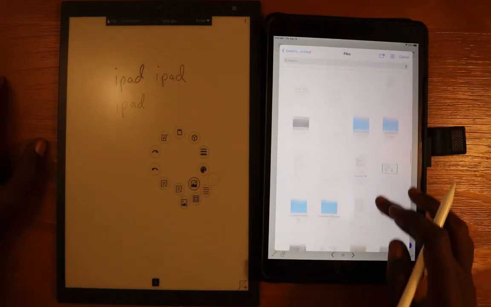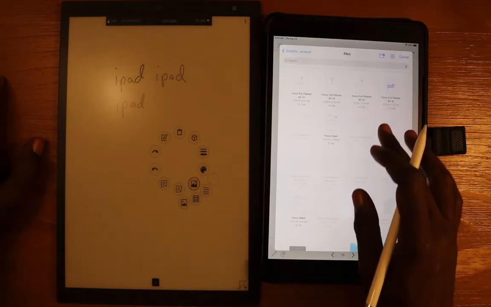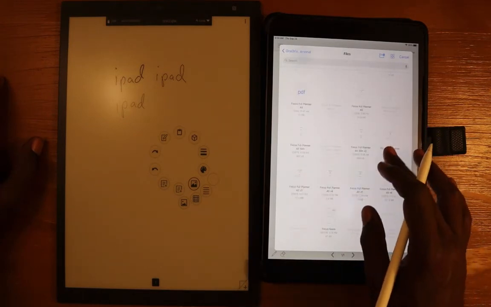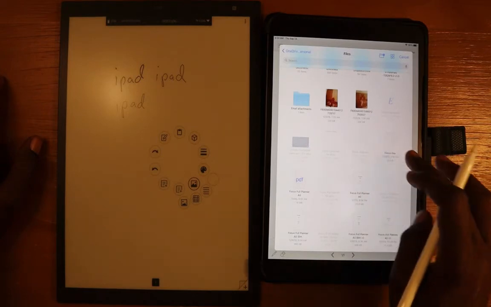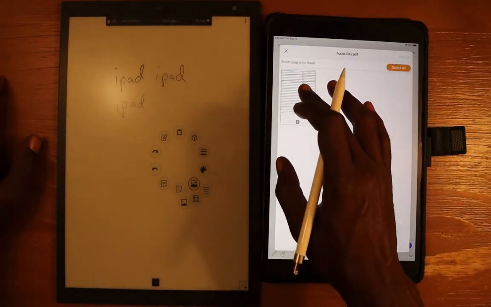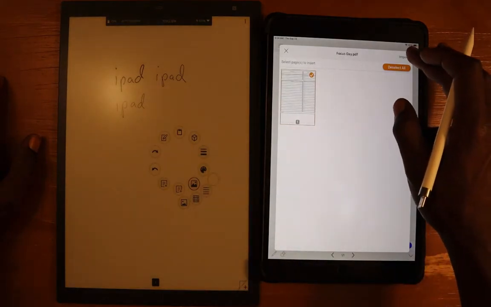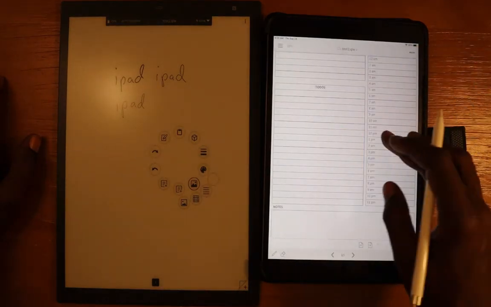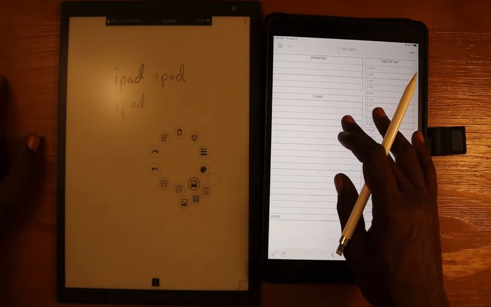If I scroll through one of these, and I have this one here. Go ahead and select that. Then I'll import it, and we can see it created a page 2, and it imported this template.